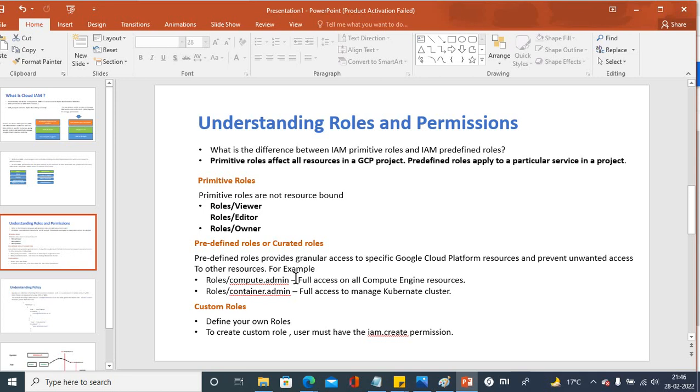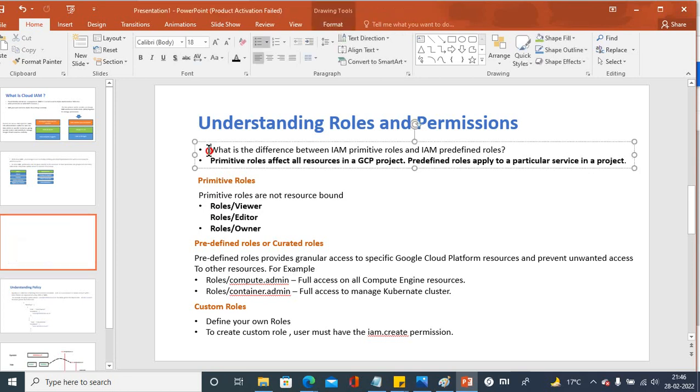And after that is custom roles. You can define your own roles, but to create those roles, you should have IAM create permissions. And here I'm putting one question: what is the difference between primitive roles and predefined roles? So primitive roles affect all resources in a GCP project, and predefined roles apply to a particular service in a project.